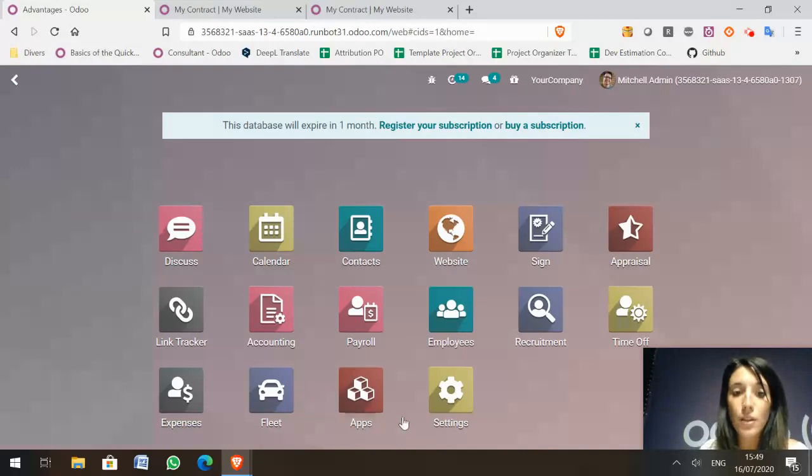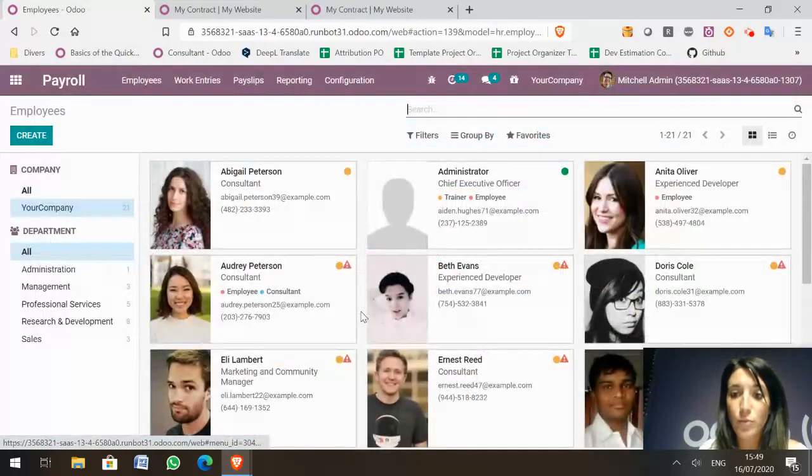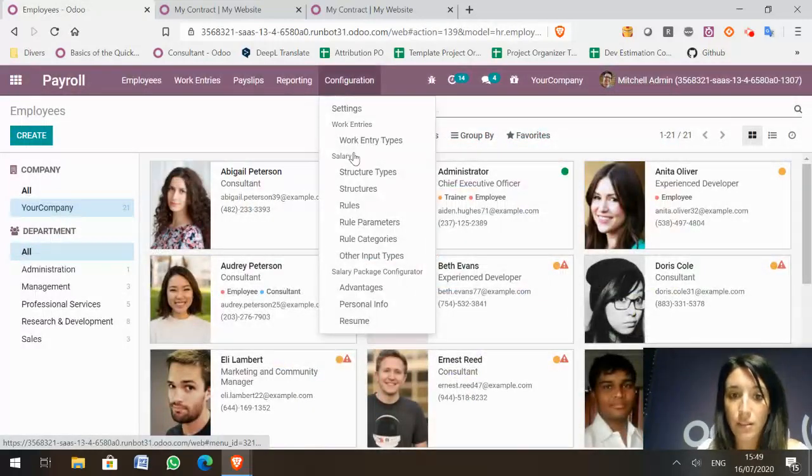So when I download the salary configurator module from the apps, I now have access to the salary configurator menu in the payroll application. So I have downloaded it here in my database. So if I open the payroll application in the configuration menu, I now have those three menus for the salary package configurator: the advantages, the personal info, and the resume.